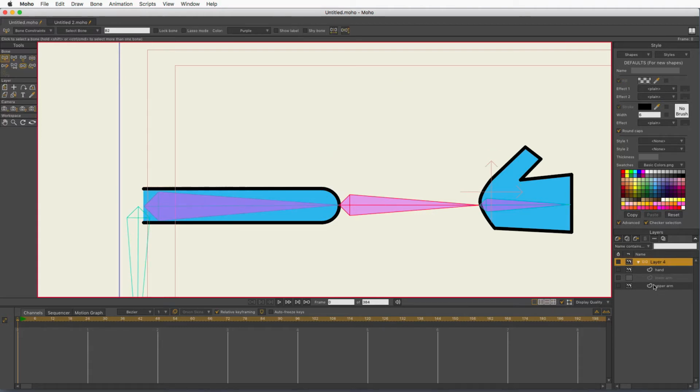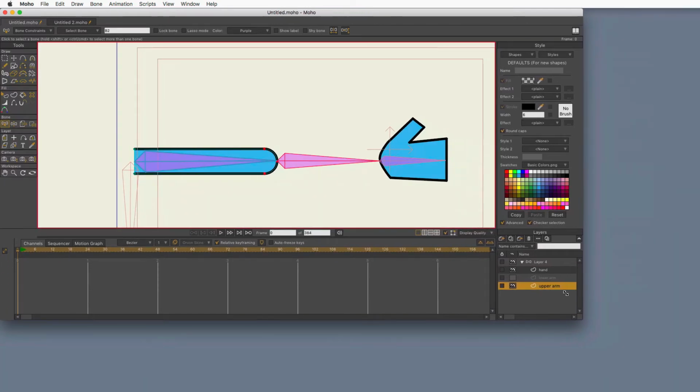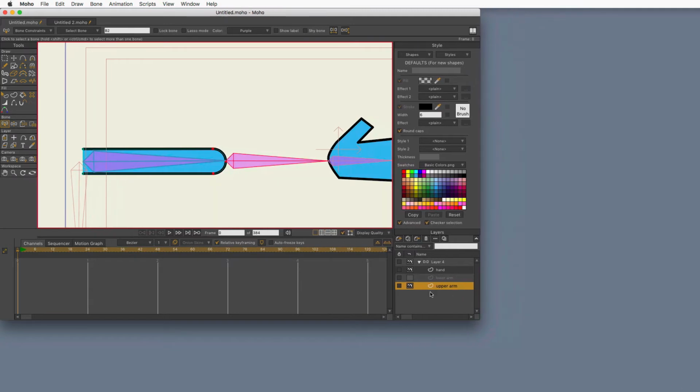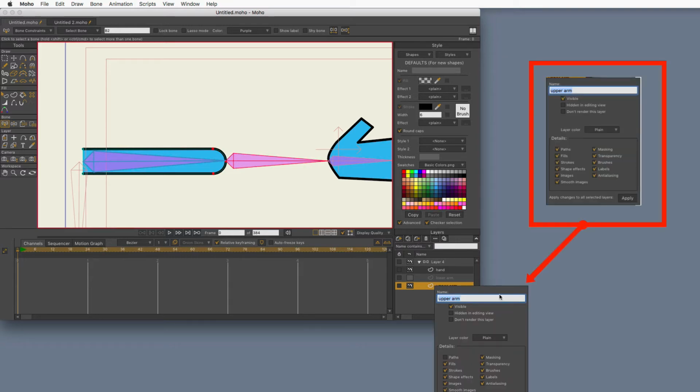Well, I can fix that in my layers panel. And let me move this in a bit. This thing flies off the screen and you'll never see all of it, but I'll right click. And there's quick settings. And I'll click that. And you can see that's quick settings for the upper arm. And under details, all I have to do is check paths. And then at the bottom, there's an apply button I'll click.